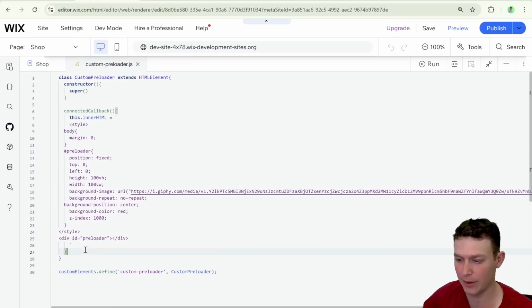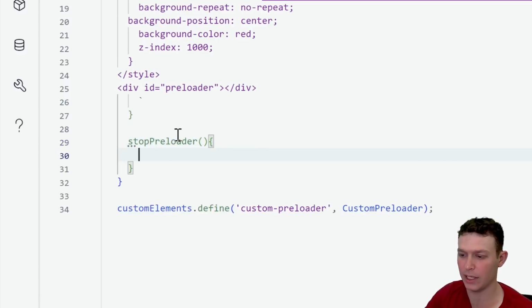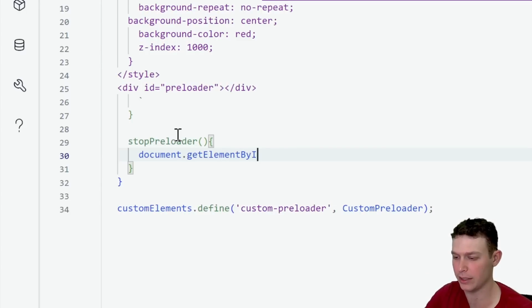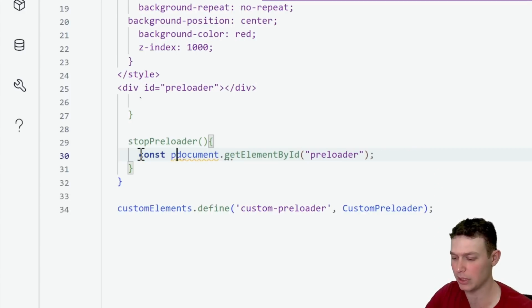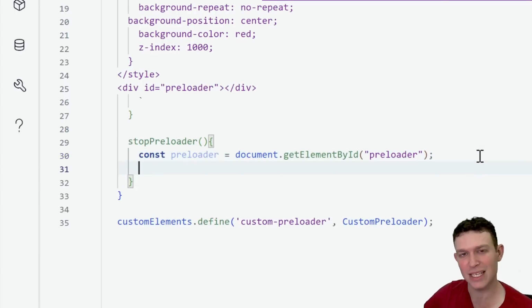So here we have our connected callback, and under this, I'll add an additional method here, and let's call this one stopPreloader. And what we're going to do in here is we're going to want to select our preloader. So we'll have document.getElementById, and it's going to be the preloader. We don't need the hash beforehand, just like that, because it's already by ID. And let's assign this to a variable, const preloader. So this is pretty similar to what we did before. Could have probably even copy pasted some of the code, but let's have a fresh slate.